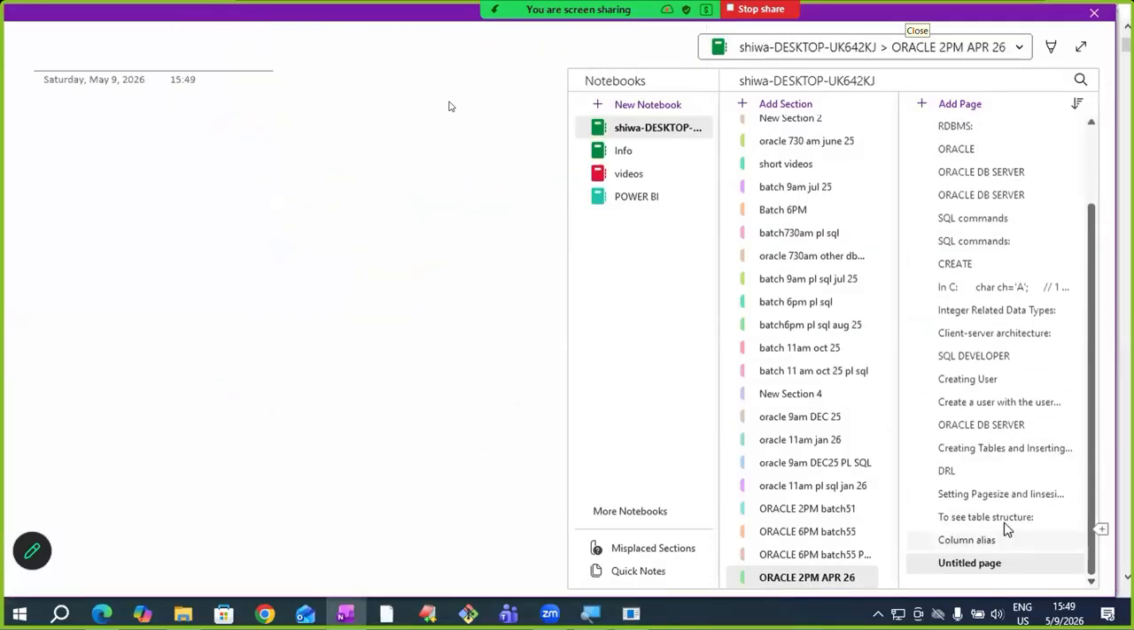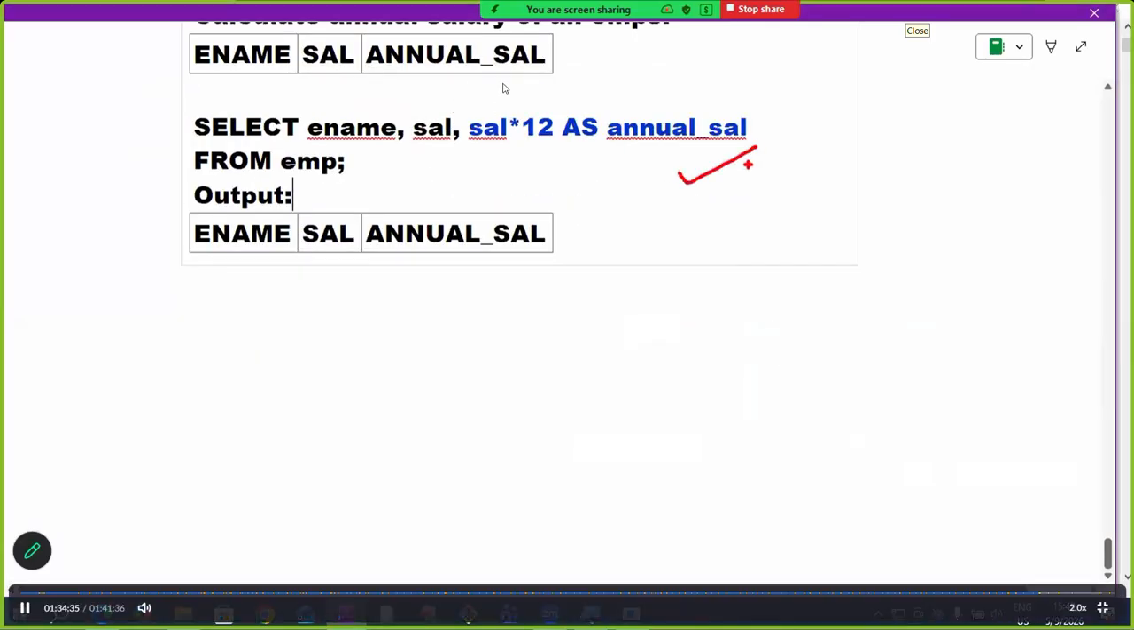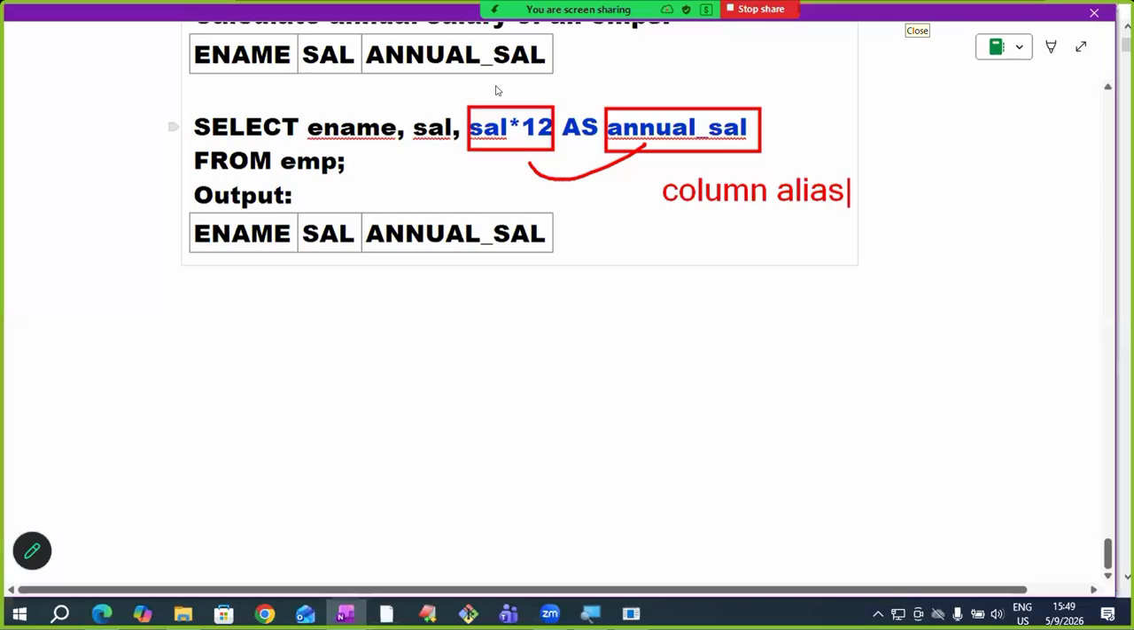Okay, so this is the information regarding column alias. Is it clear about column alias, sir? In further sessions, I will directly use column aliases like this after a column name or expression. If I write something like this, it is called a column alias. Is it clear about column alias?